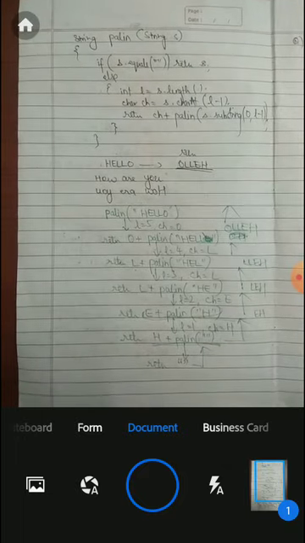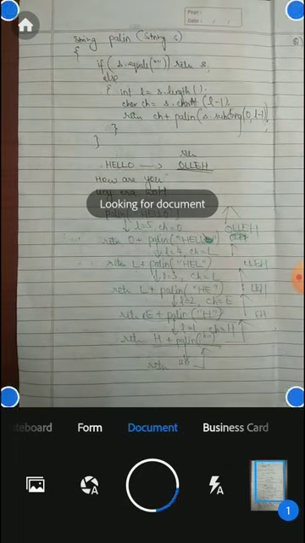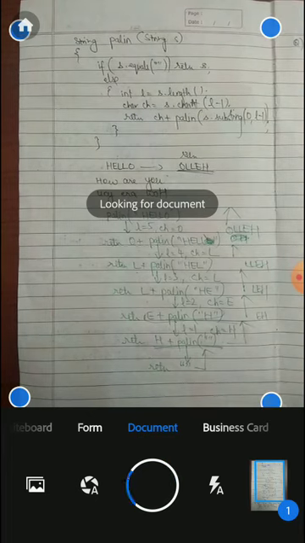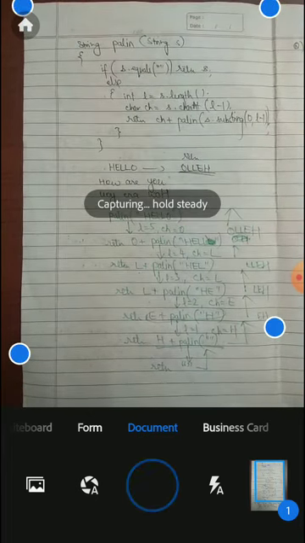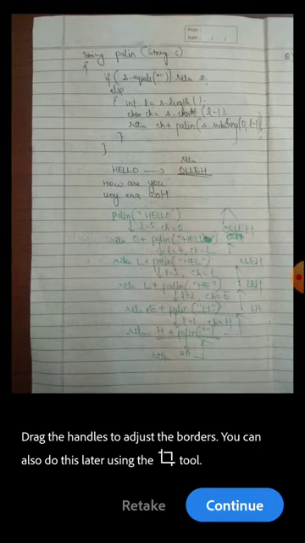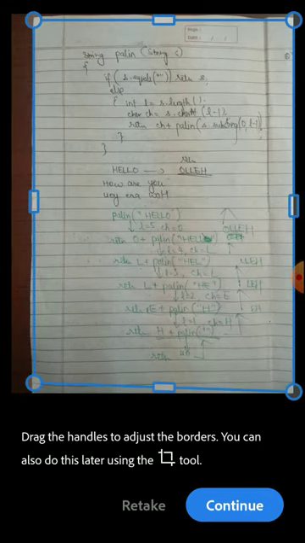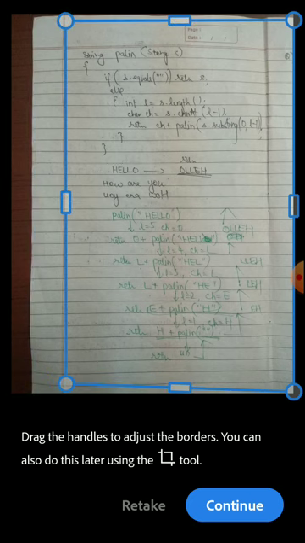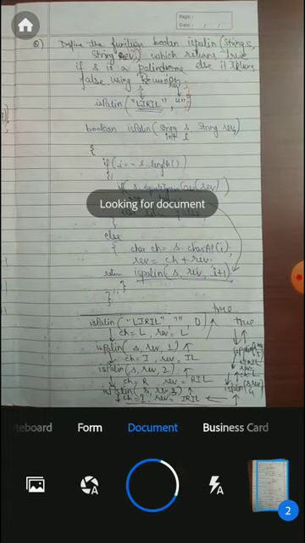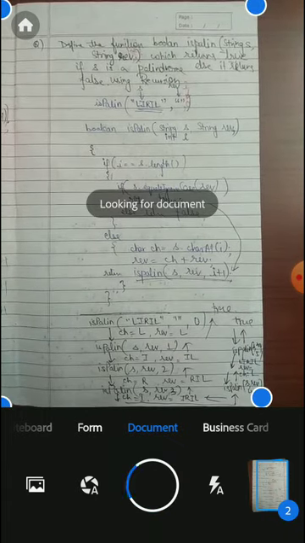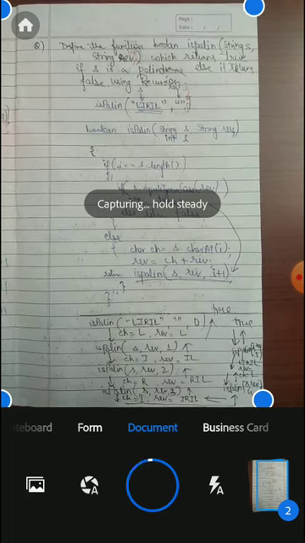Now you can see it's a different page. It's again looking for the document. So it will capture automatically because it has an option of automatic capture. So it has captured automatically. I have not clicked anywhere. Now again I will crop this and again before going for the next page, just adjust the page before the mobile phone and click on continue. So this is the third page. So this is very easy for you to create a PDF file.